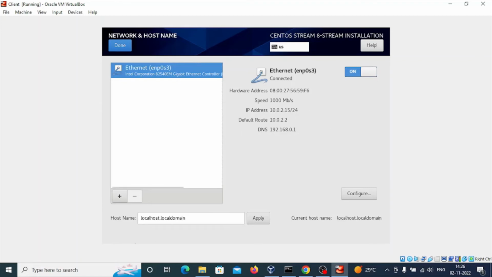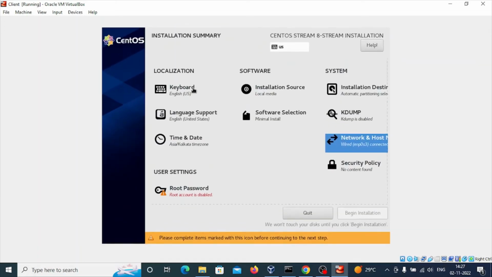And okay, the host name you can configure based on your requirement. Let's say it's client.ossway.com. Okay, apply. And what else can be done? Yes, this is the Ethernet interface we are having on this machine. If you are having multiple Ethernet, then you will be able to see those Ethernet interfaces over here in the left side pane. So I'm clicking on done now.